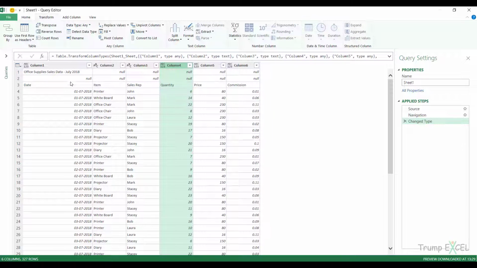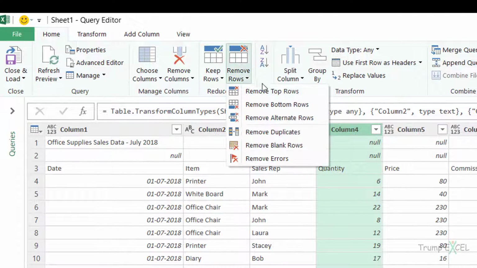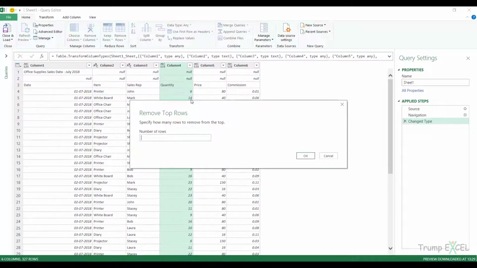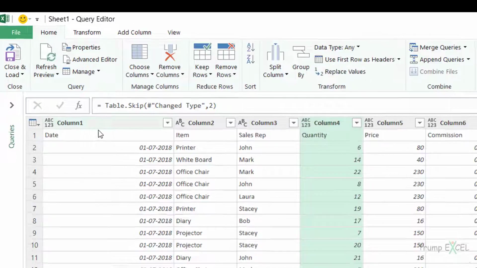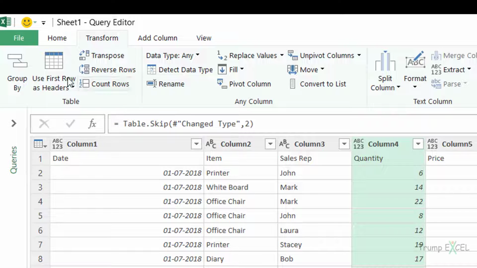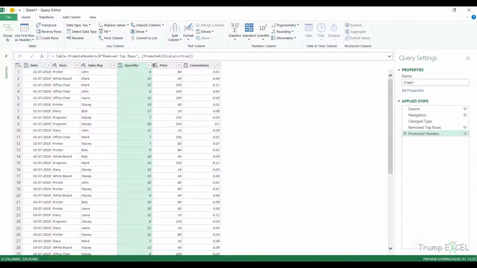Now I first want to remove these first two rows. I would go to Home, and here I have Remove Rows, and I would choose Remove Top Rows, where I can specify the number of rows that I want to remove. I only want to remove 2 rows, so I specify 2 here. Those rows are gone. Now I want this to become the header, so I would go to Transform and click Use First Row as Headers, and this becomes the headers.